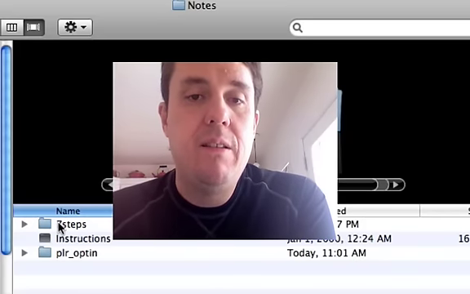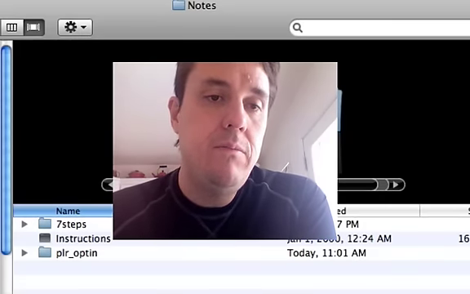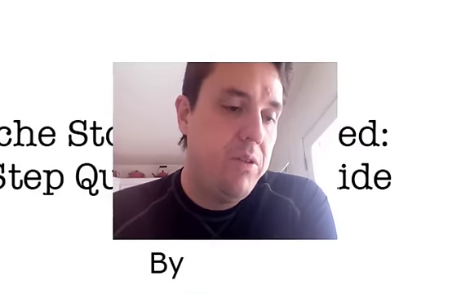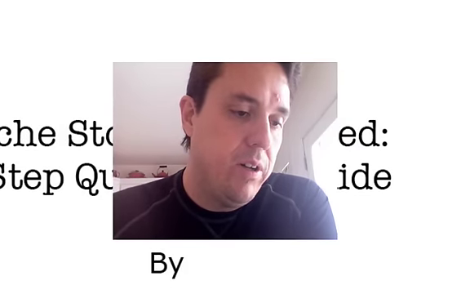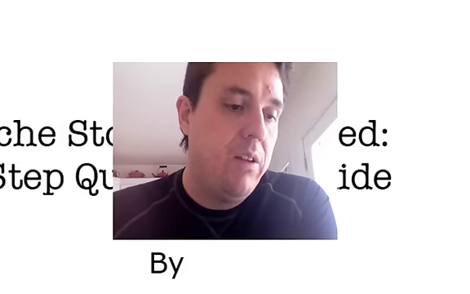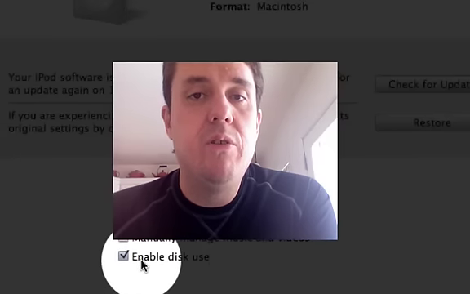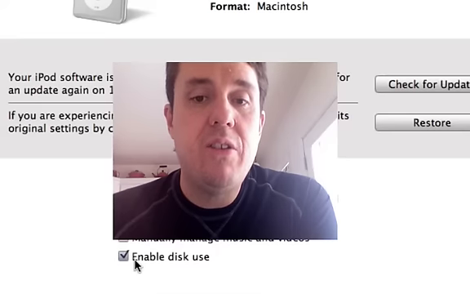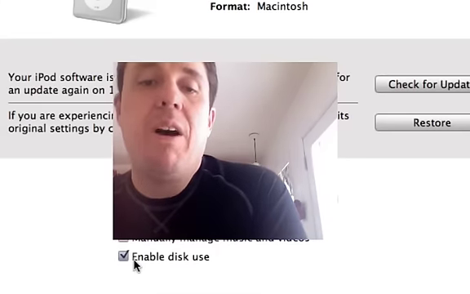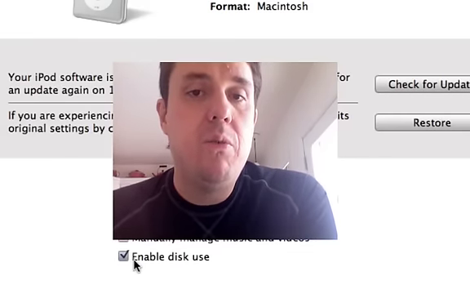Okay, so you can see that's been taken care of now. One thing that's important that you must do is you need to make sure that your iPod is enabled for disk use right here. So if you go to your settings, make sure that this is checked. It's not checked, so you need to check that box in order for this to work.